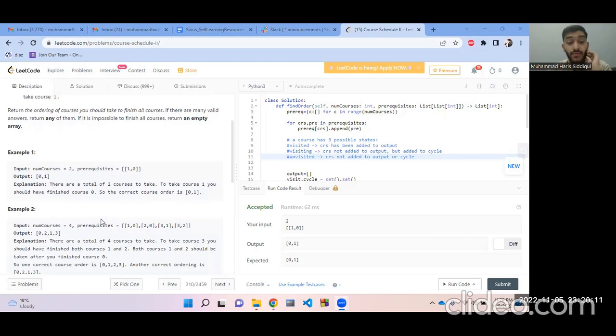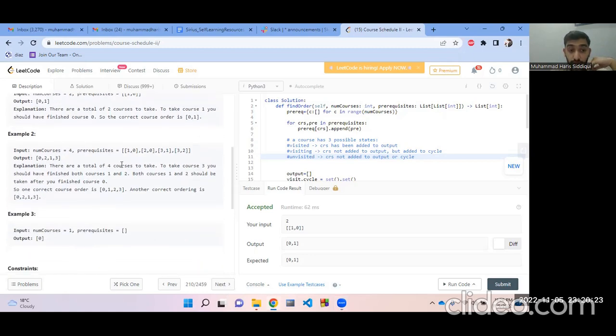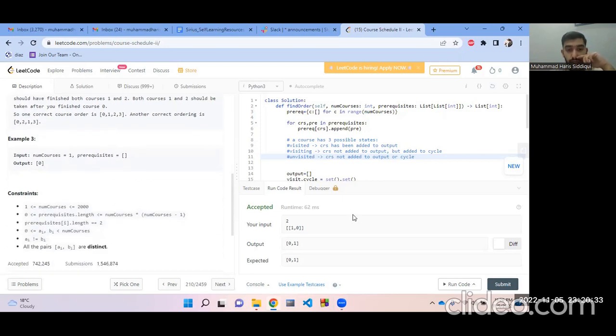So if there are a total of 4 courses, to take course 3, you have to finish courses 1 and 2, and for courses 1 and 2, you have to finish course 0. So the correct order is 0 1 2 3. And then if there are no prerequisites and we have only one course, we will return 0 in that case.